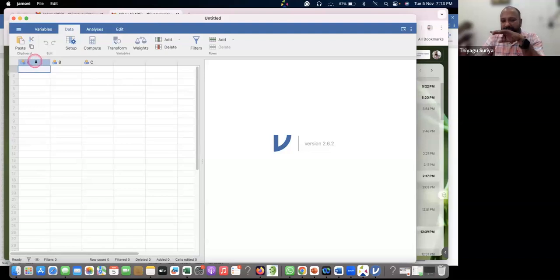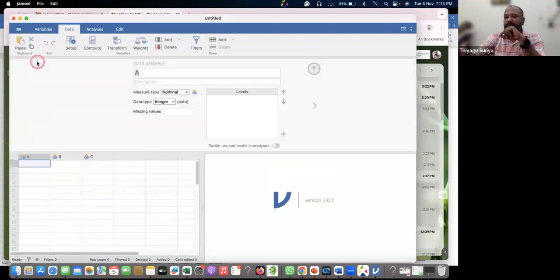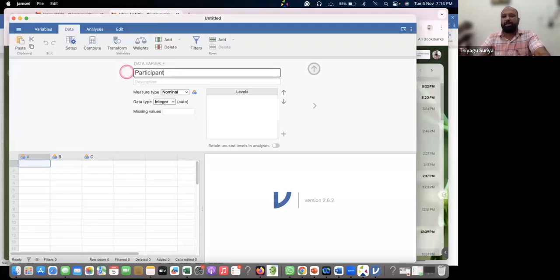Keep the cursor above the column A, and I request all to look at this. Double click. When you double click, a pop-up window automatically comes, or it may go down. Here is the data variable. I'm giving this ID. The first column is the sample number or participants, so I request all to type the data variable as participants.